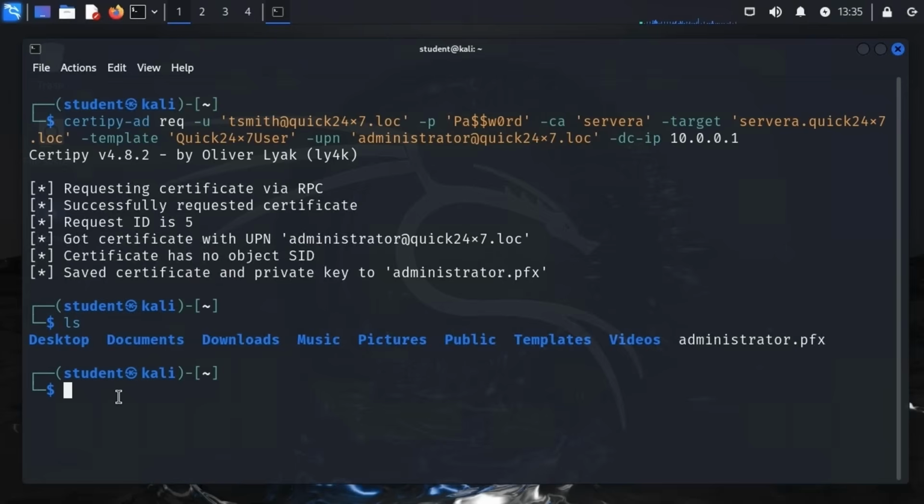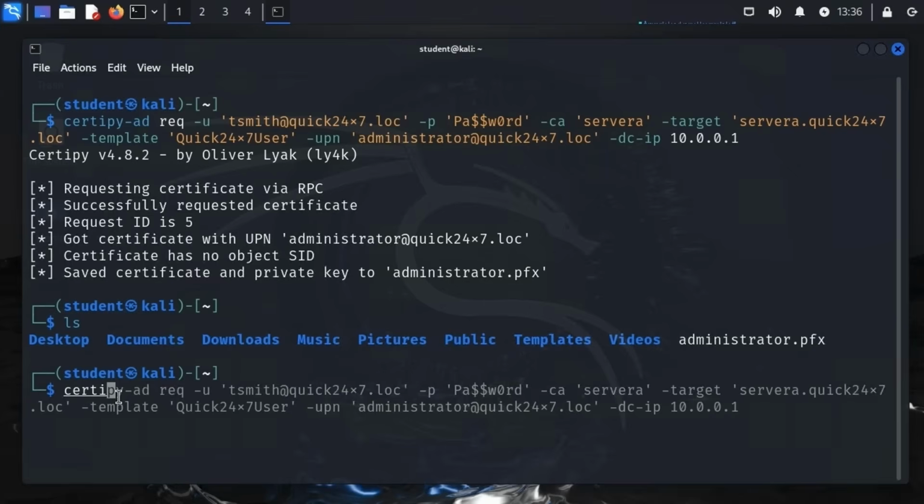So the last thing I want to do here is extract the authentication information from that certificate, which will contain the password hash for the account. And the goal here is that with Certipy AD, I can get the password hash, and then you can crack the password hash with your password cracking tools. So my last command, Certipy-AD.